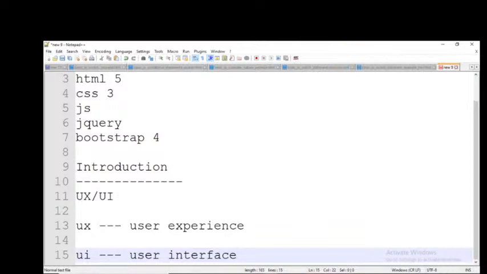They have a relation, like you and your brother. You both have a very strong relation, but finally you are two individual persons. Or like you and your father also. Like that, UX and UI also have a relation, but both are different. Coming to UX, this is the graphical part. UI is the programmatical part.